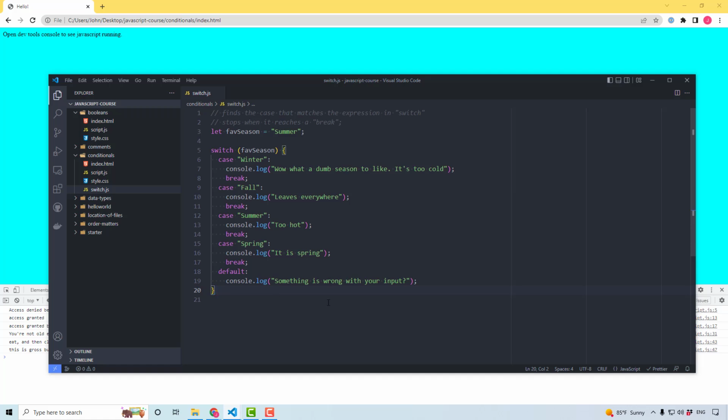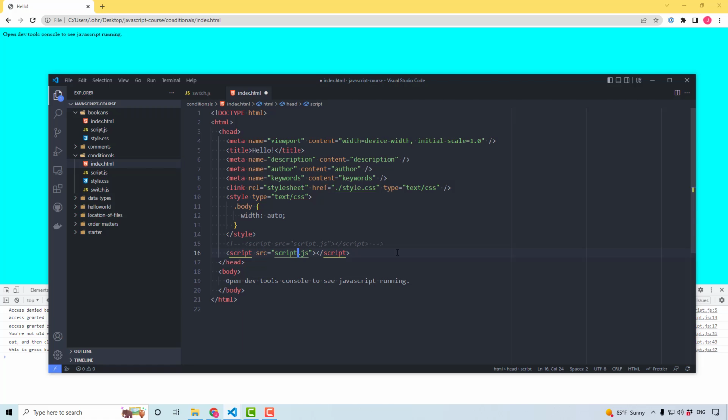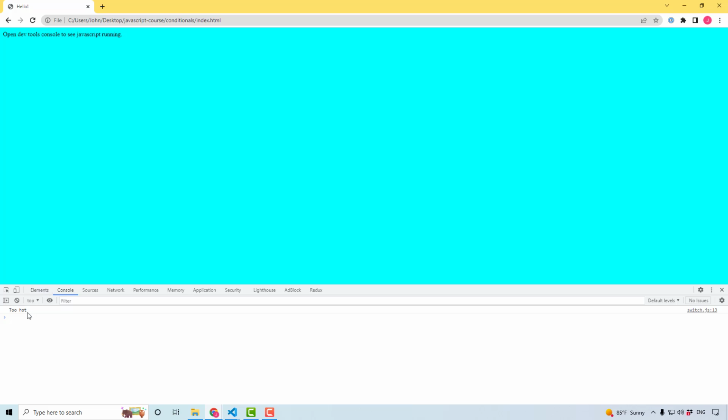And let's go ahead and run it and see what happens. But first of all, we need to include this into our index.html. So we have a script.js. I'm going to copy and paste this. I'm going to comment out the script, and I'm going to turn on the switch statement. And I think, wait, oh, there it is, switch.js. Okay, so save. Now I'm going to refresh, and it says too hot.